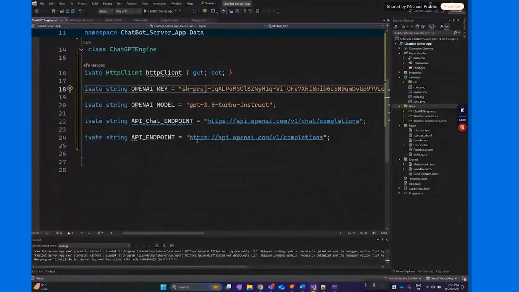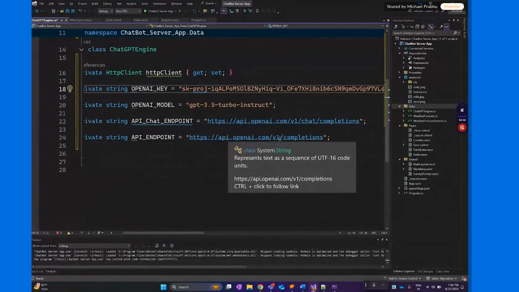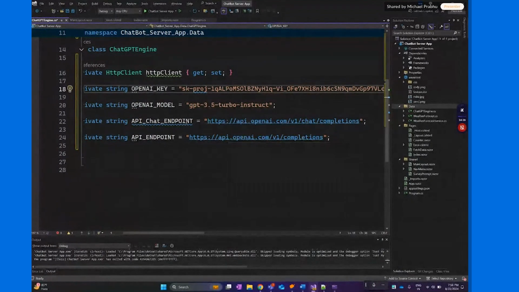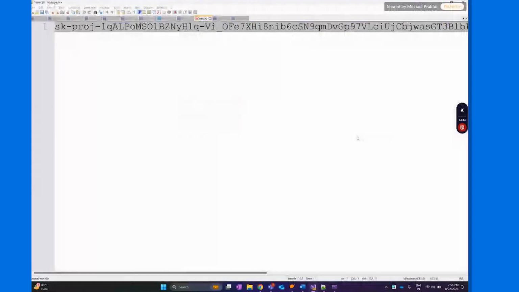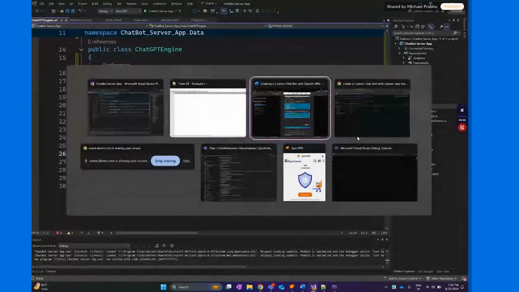This is the simple one, api.openai.com v1 completions. Let me explain what kind of endpoint I have to use and when we have to use that. Okay, so let us get into it.